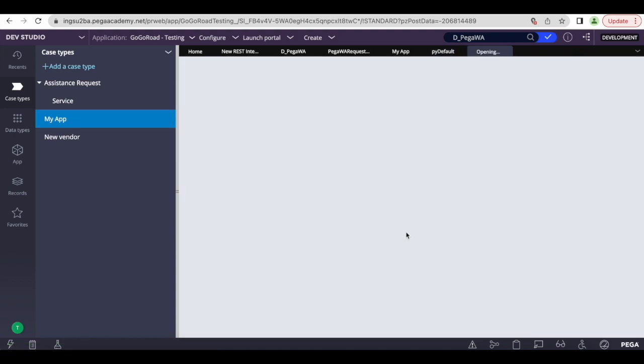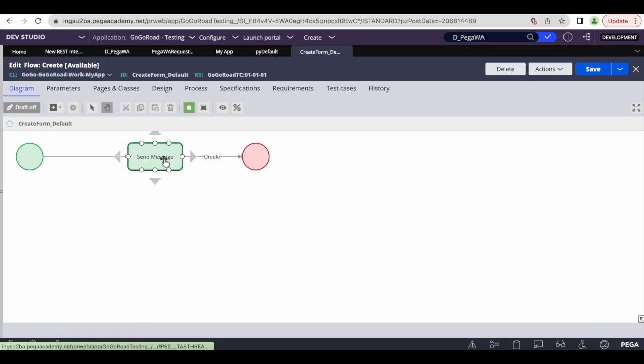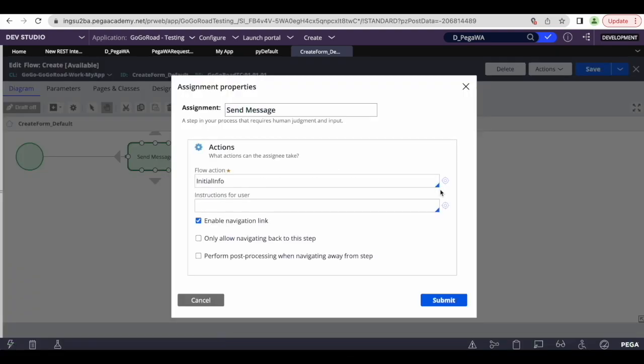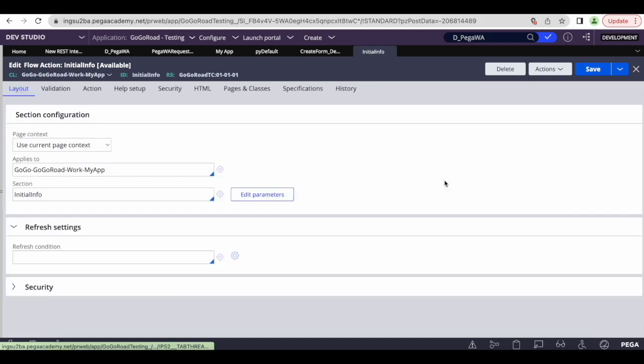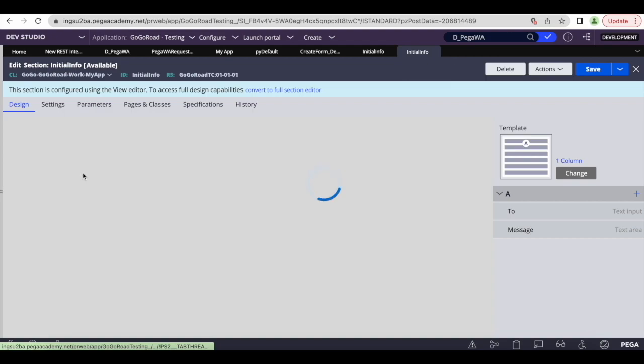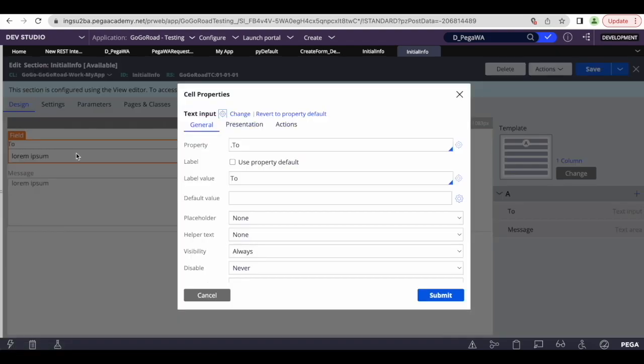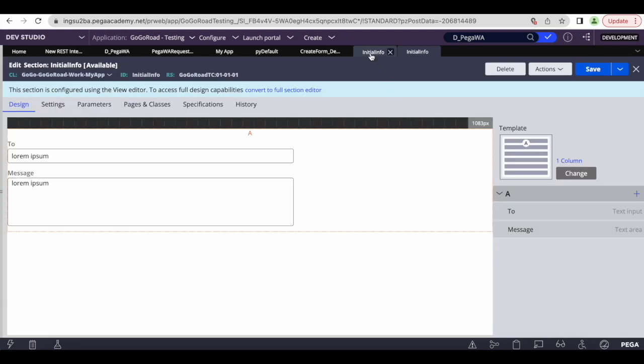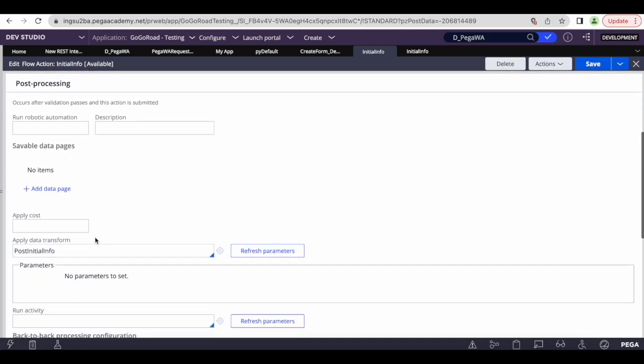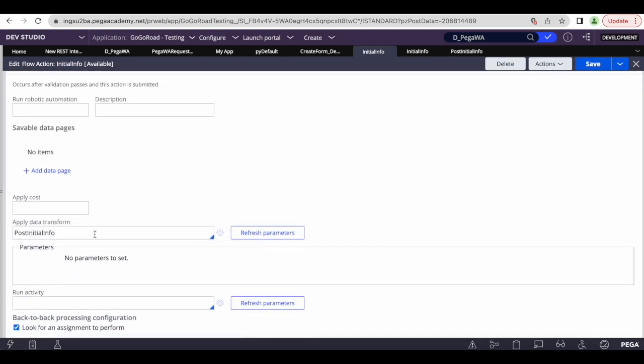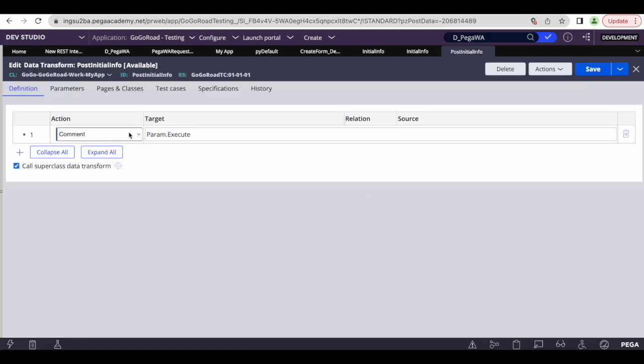So I have a process created. Open the flow action. And I have a section which is already pre-configured with two simple fields. One where I want to enter a phone number here, and another text area with the message property to send a message. So now go back to the flow action and go to the action tab. Create a post processing data transform, and let's configure the execution of the data page here.